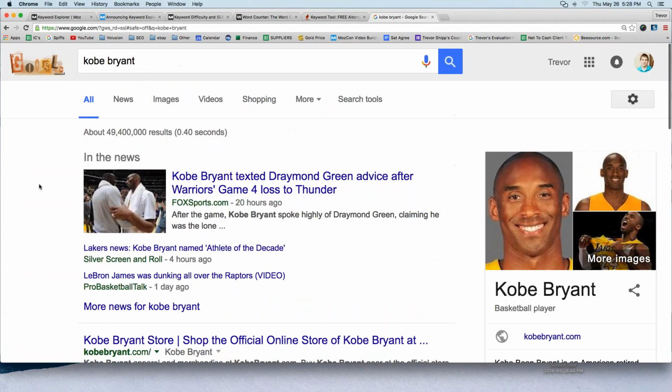So what was different with this one, because Google wants to do what they want to do, when you plug in a famous name or an athlete, instead of paid ads, there's nobody paying to rank for the word Kobe Bryant. Why would they, right? There's not money in that. You're not going to pay for that. So you don't see any paid ads, but you see news here.